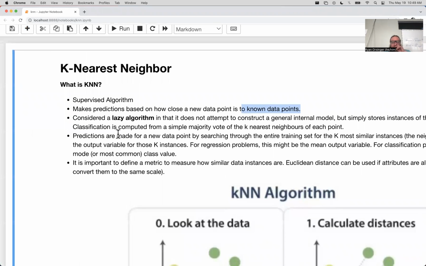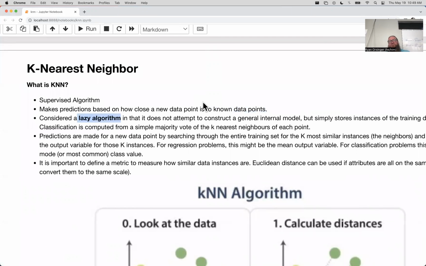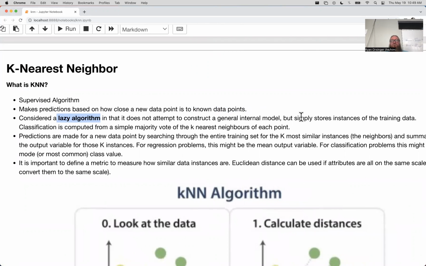Some details: this is considered a lazy algorithm. Now, lazy has a special meaning in computer science and in computation. What that means is that it will not construct a general internal model, but evaluates the data when it needs it. That's what lazy means. It evaluates when it needs the data, not before.